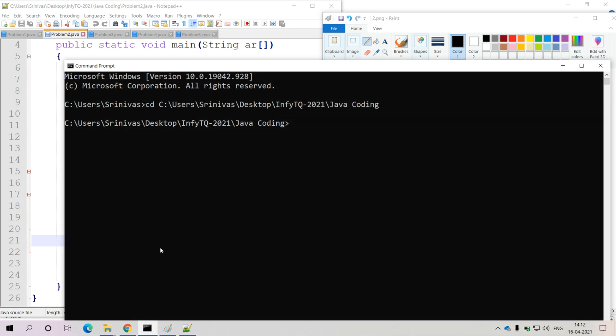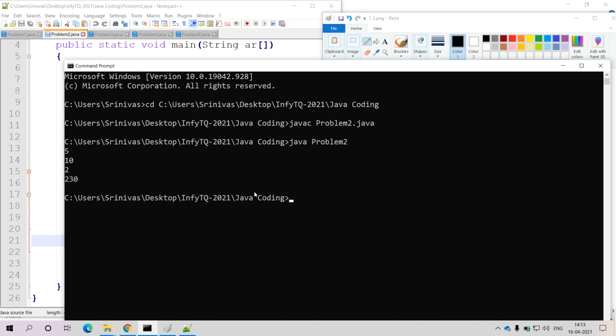Let me try to execute this code so that you will get the clarity. The program name itself is javac problem2.java, and if I am going to run this program, java problem2, let me try to enter the values. 5 rows, starting value is 10 in the hill pattern, and the step count for each and every level is 2. For this the output that we are getting is 230. As well as if I enter some other values, 4 rows, starting element in the hill pattern is 1, as well as the step count is 5, you will get 110.